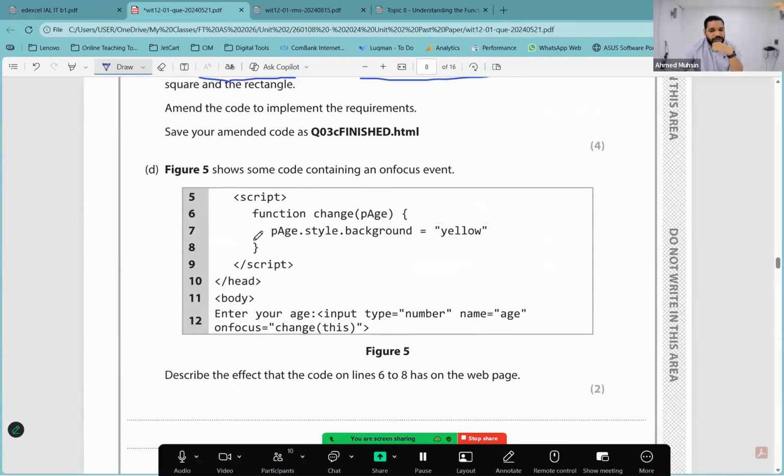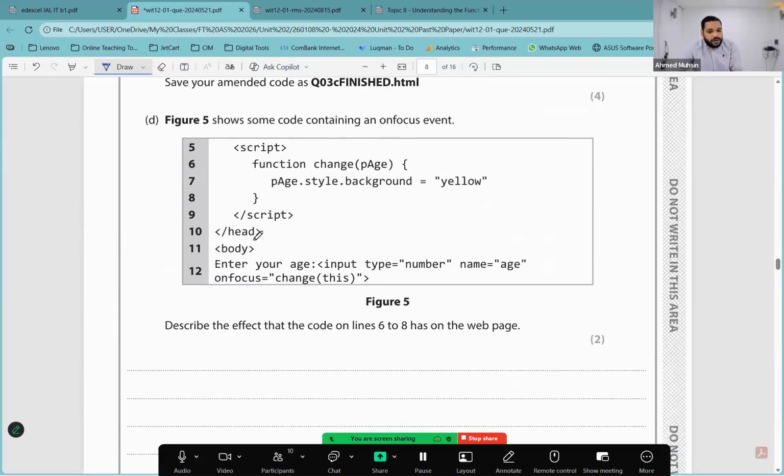Everybody, figure 5 shows some code containing an on-focus event. On-focus means what? Everybody, we know on-click. What is on-focus? When the cursor goes over it. So there is a function. The function is called change, and it has a parameter called page with a capital A. Page.style.background is equal to yellow.